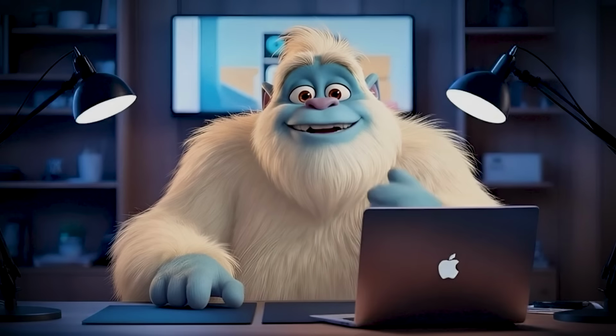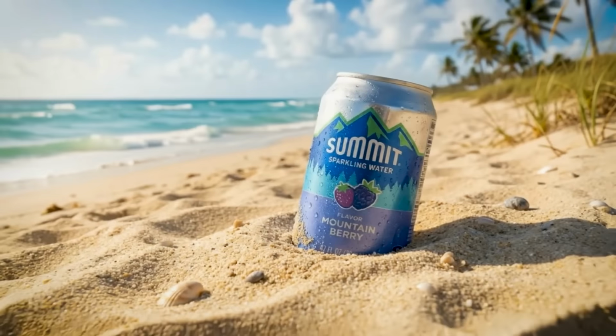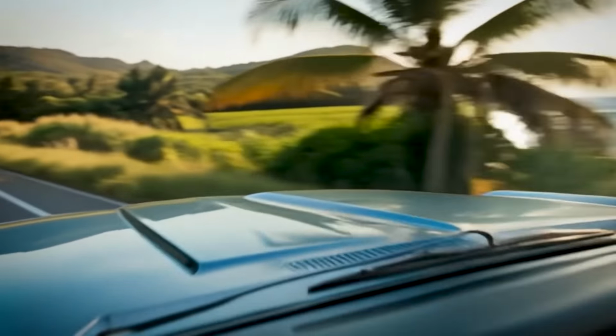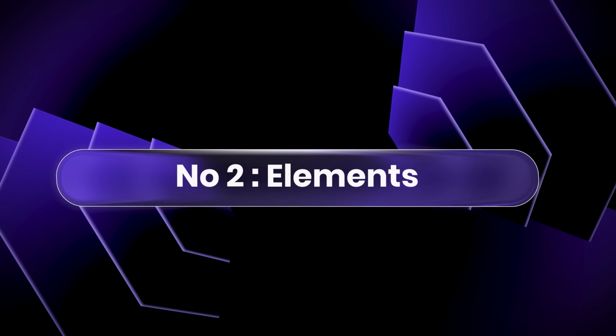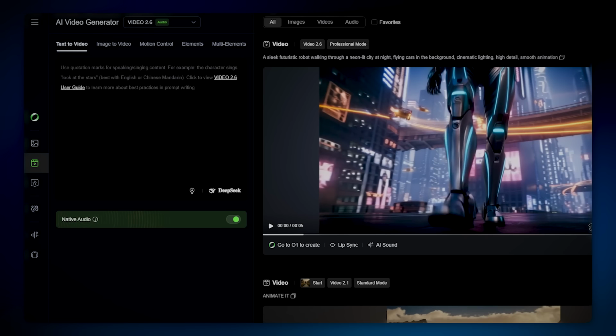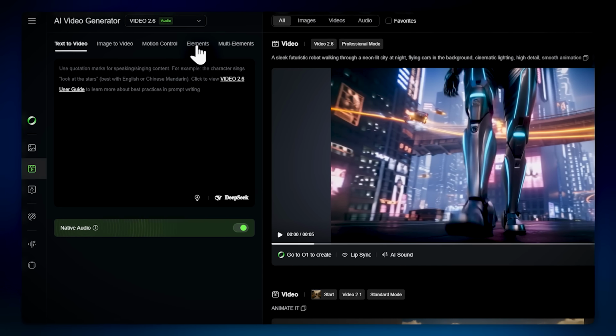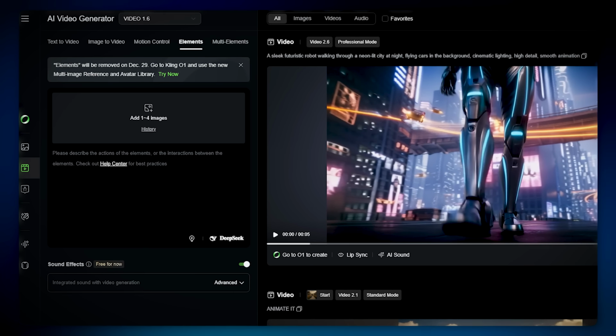But getting videos to complete is just step 1. What if you want the same character or product to appear consistently across multiple videos? That's where feature number 2 comes in. Feature number 2 is called Elements, and almost nobody uses this properly. It's hidden right here in the interface. Here's the problem it solves.